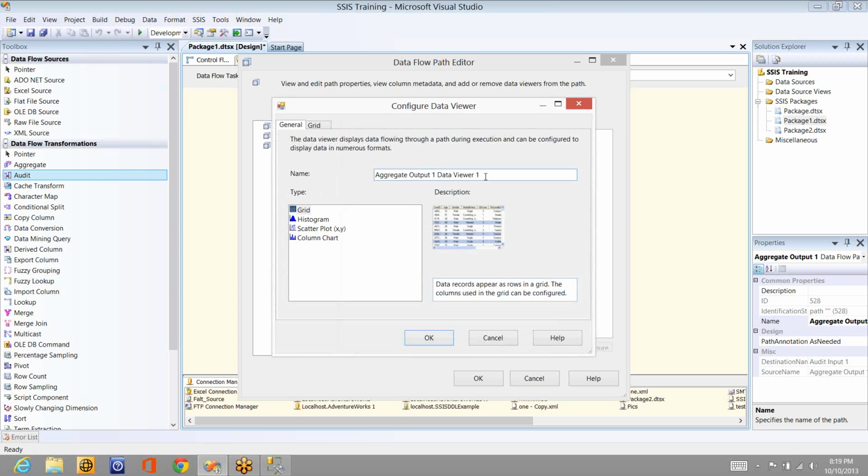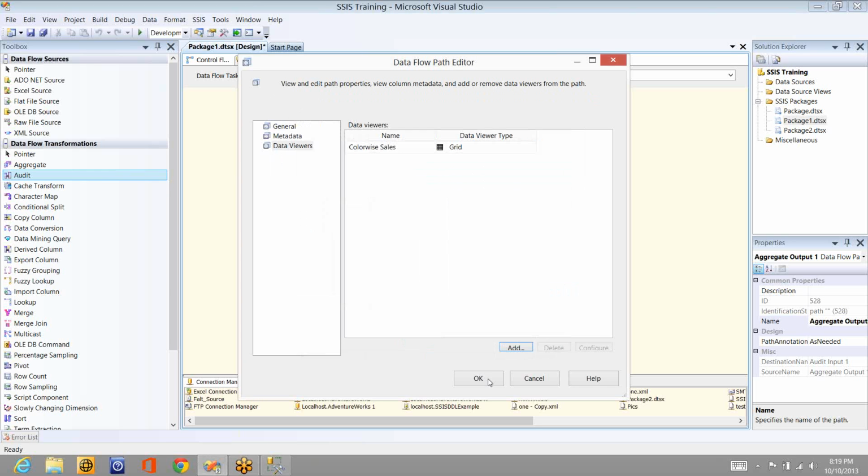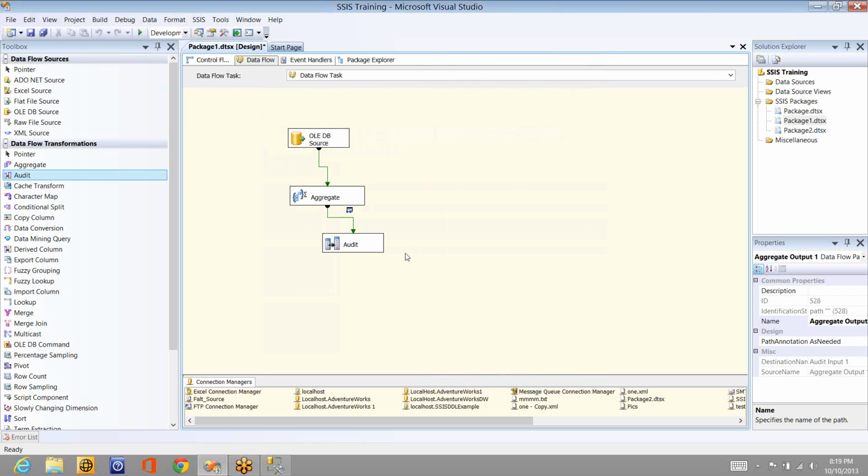And I'm adding a data viewer, and let me name this data viewer color wise sales. I don't know whether color wise is with a space or without, but that doesn't matter at this point of time, I guess. So let me add color wise sales.